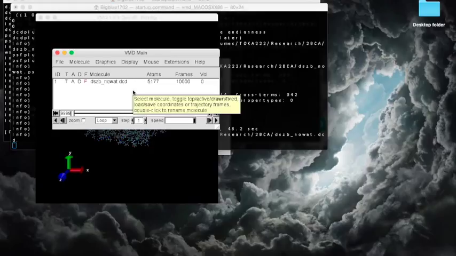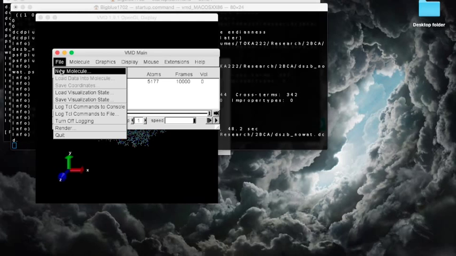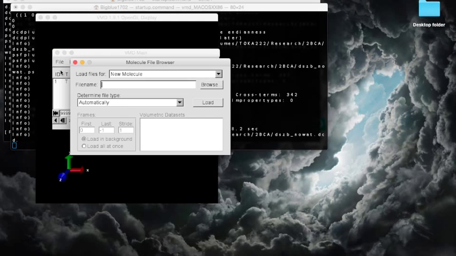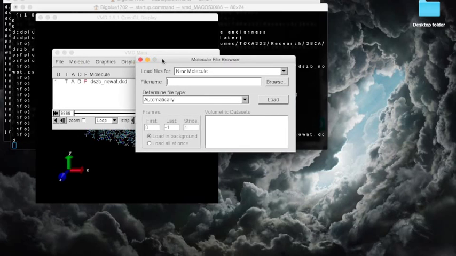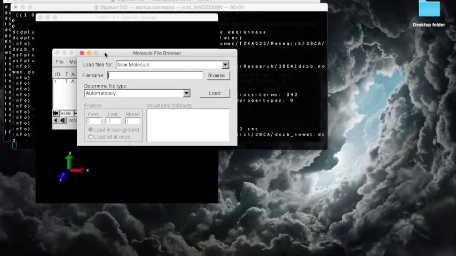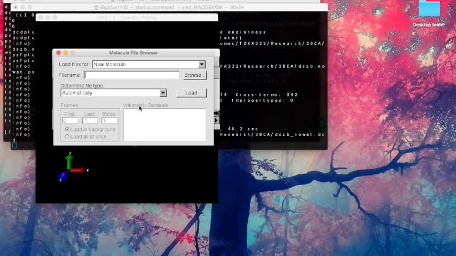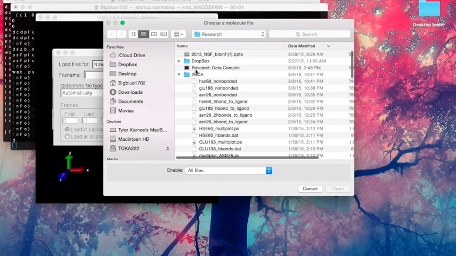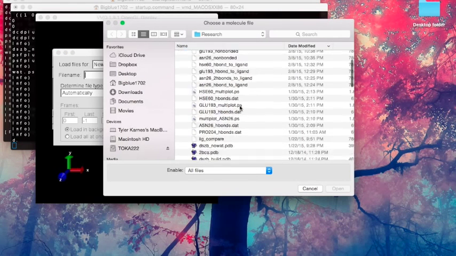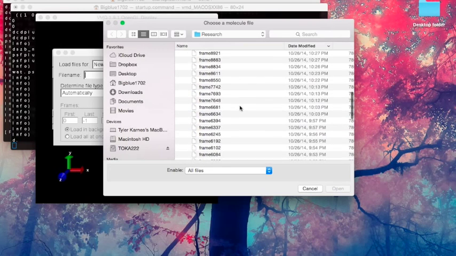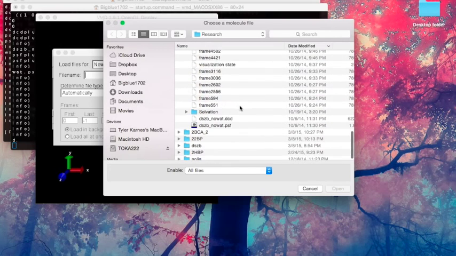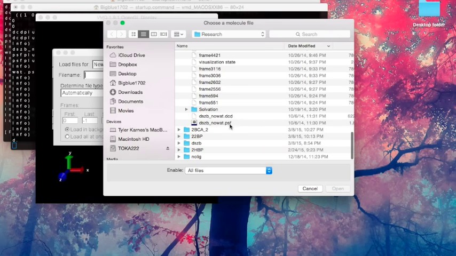Now, the first step is to go over here to File, and in this case, you would want to click New Molecule. Like I said, I've already loaded a molecule in here for a purpose, and you'll see why I did that. Once you go to New Molecule, you will want to click on this Browse button. I've got my hard drive attached, with a bunch of different files, but the ones you're going to look for first are the DCD and the PSF file.